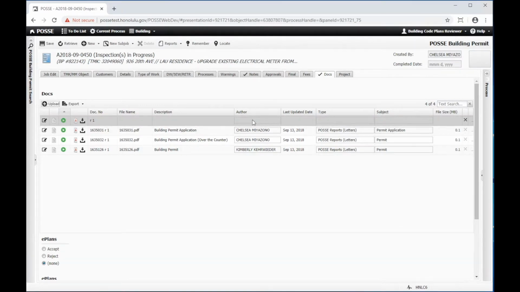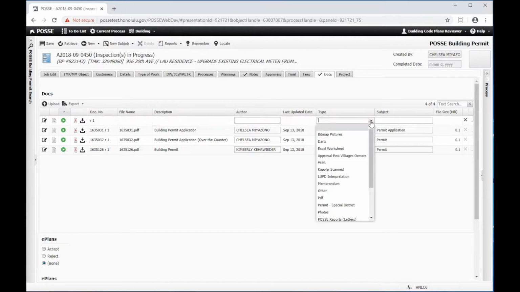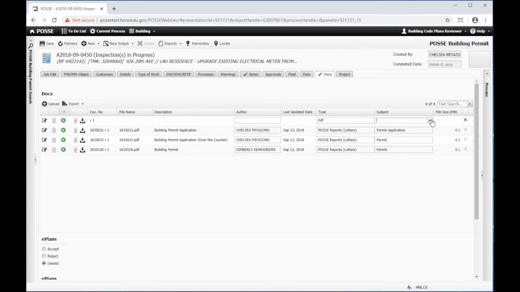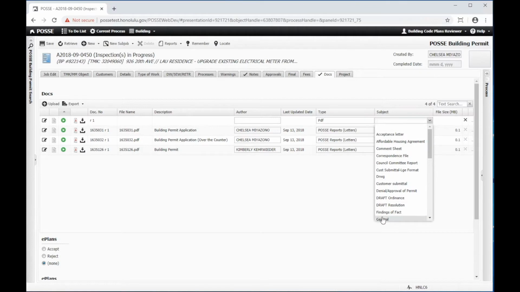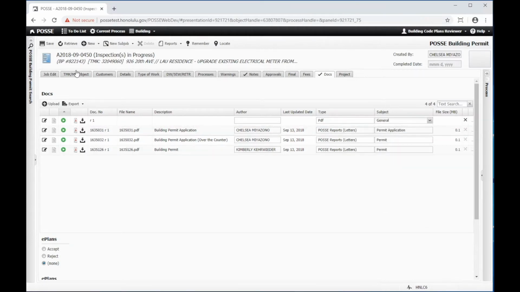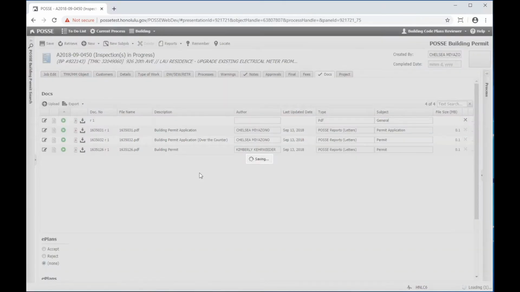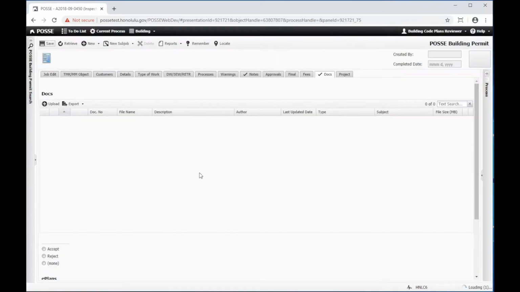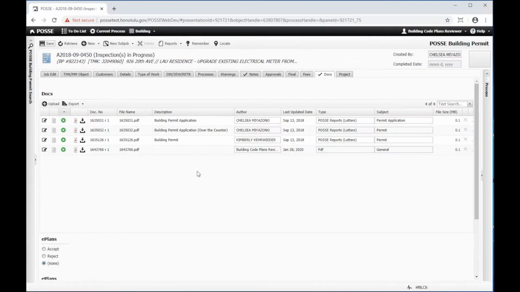Now this is not saved yet, so we can fill out some information before we do. Author will be automatically populated, so I don't need to change that. But let's just select a type and subject for this document. We'll do PDF in general. Once we're done, we'll hit Save. Now we can see that it's moved the row down to the bottom because of its default sorting, and we have a new document in POSSE Web.